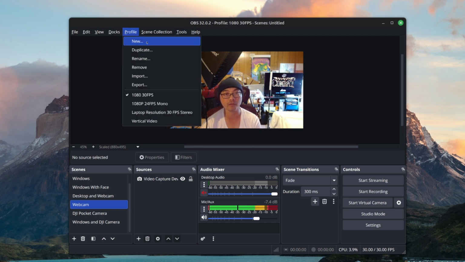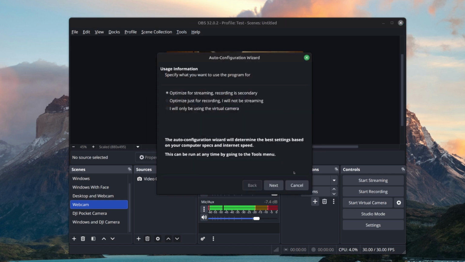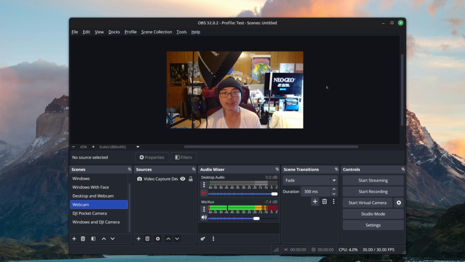So I'm going to go ahead and go to profile. I'm going to create a new profile. I'm just going to call this test and say okay. Once you're here, you're actually going to be able to set up auto config, but I'm going to go ahead and cancel that. And now we have our new profile called test. And then I'm going to go into settings.